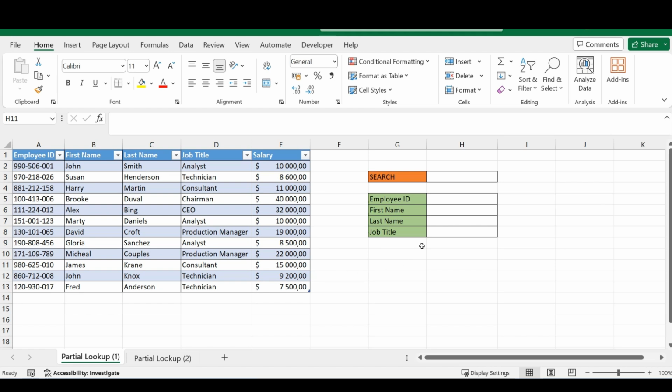Hi everyone, welcome to today's tutorial where we are going to discuss how you can do a partial search of any data. For this example, we are going to use a partial number from our employee ID and we want to retrieve the data from our data range. This is an awesome trick that you can use.